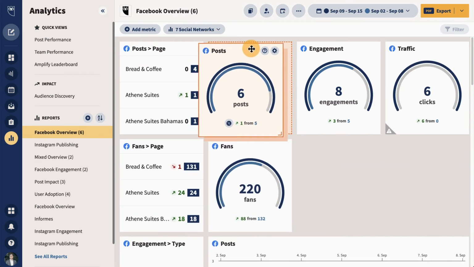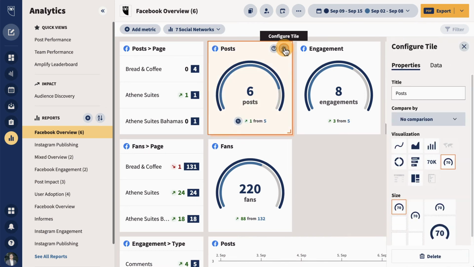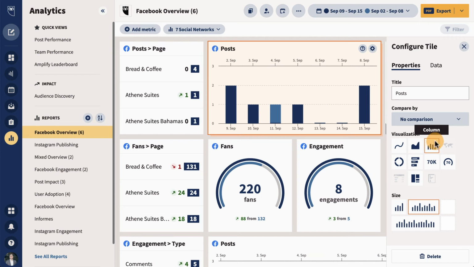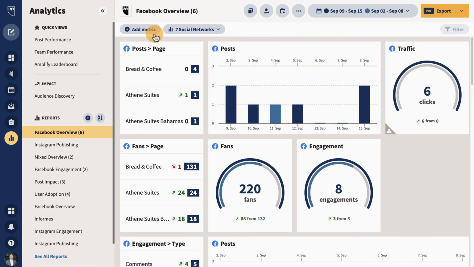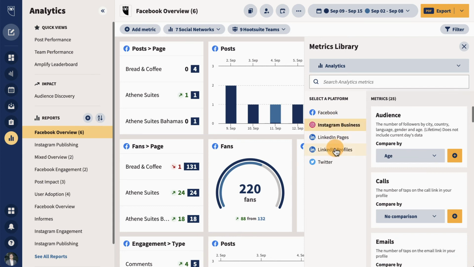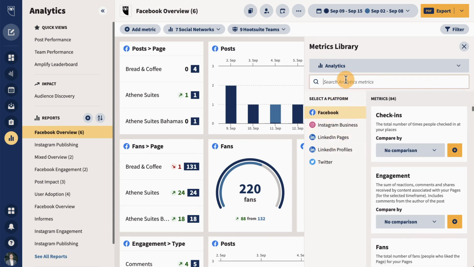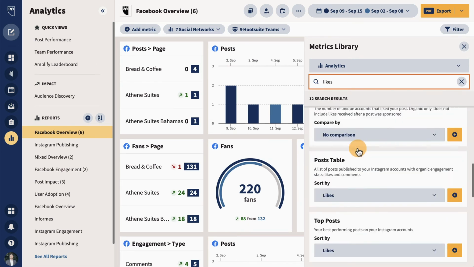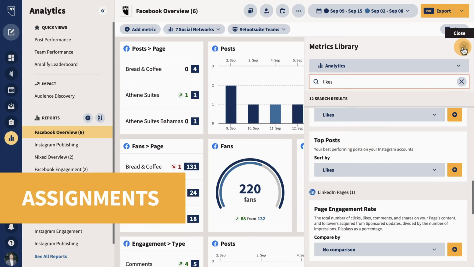Analytics can be moved around just by grabbing them, or you can configure them to be different sizes or different graph types. And if you add a new metric, you can choose from any of the options we saw in the templates and a whole lot more. There are so many options here, you should definitely take a few minutes to click around and explore what options are available to track whatever metrics you want. But that's enough of analytics for now. Let's move over to assignments.